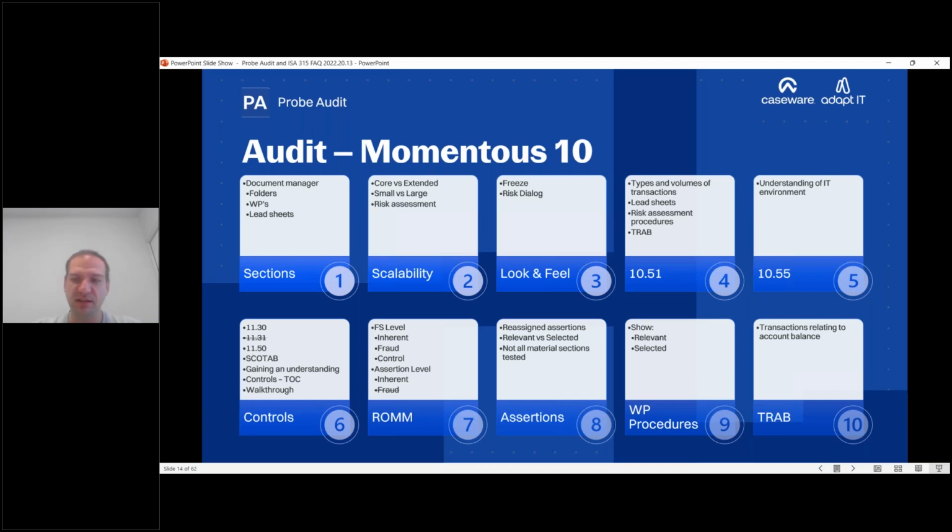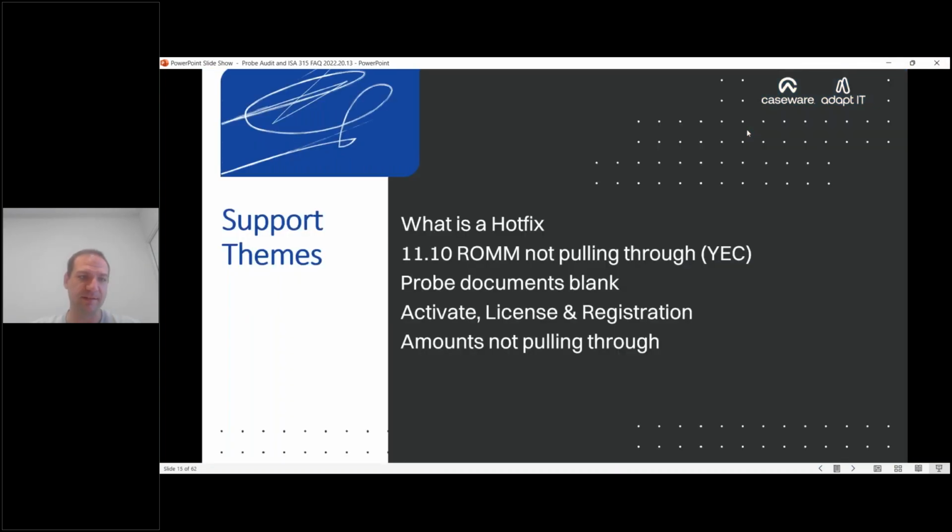So we can see from the screen that there were quite a few changes already in terms of the sections and the scalability of the audit. The look and feel is different. So when you're now doing audits, make sure that you're working with the new template. You'll immediately see when it's different. Document 1051 works a bit differently. Brand new document 1055. In terms of controls, a few changes. Your risk of material misstatement, the assertions, which we'll go through in a bit more detail, as well as the work program procedures, and a brand new concept called TRAP, which is transactions relating to account balances.